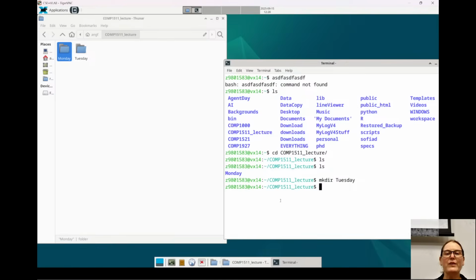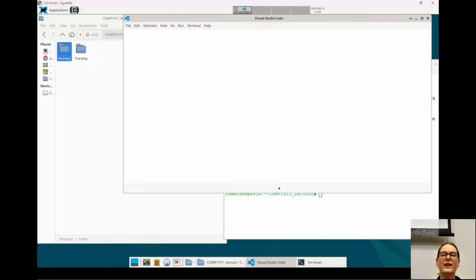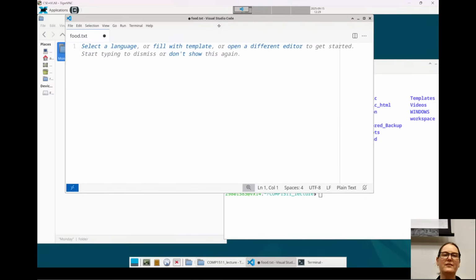Now, how can we create a file? Has anyone heard of the text editor vscode? Doesn't matter if you haven't. We're using that one. To open up the editor, we type in the word code and say we wanted to create a new file. Imagine I wanted to create a file called food.txt. I could do that, and it's going to create the file and open it for me to edit.